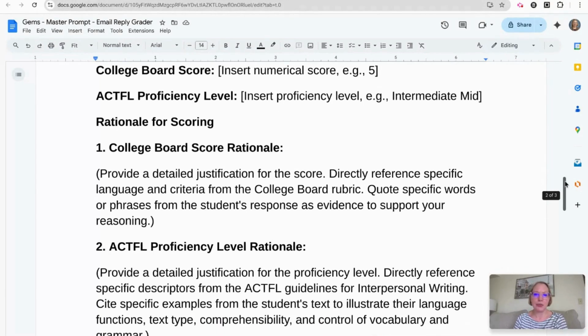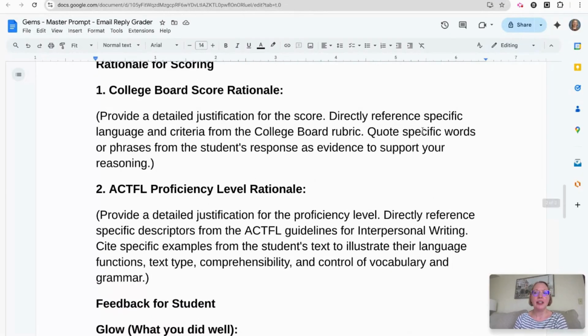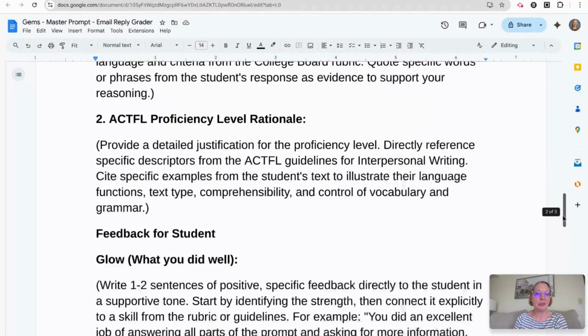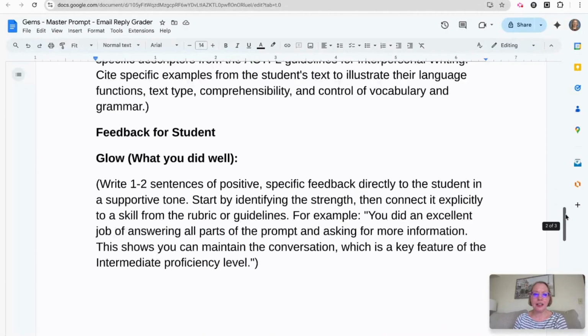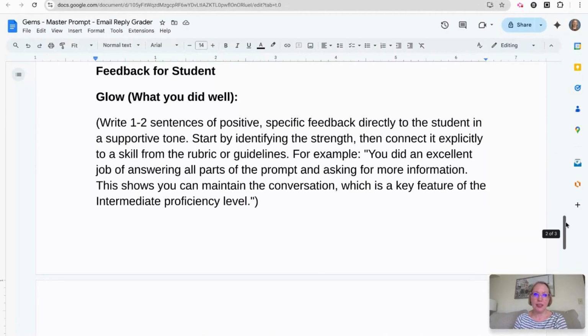Great, if you gave it a score of whatever the number is, pull out some quotes and some phrases from the student response to support your assertion, right? To give your evidence. Do the same thing for the ACTFL proficiency rationale. And then for the student, I want it to give a glow, a positive comment with evidence from the student's writing.